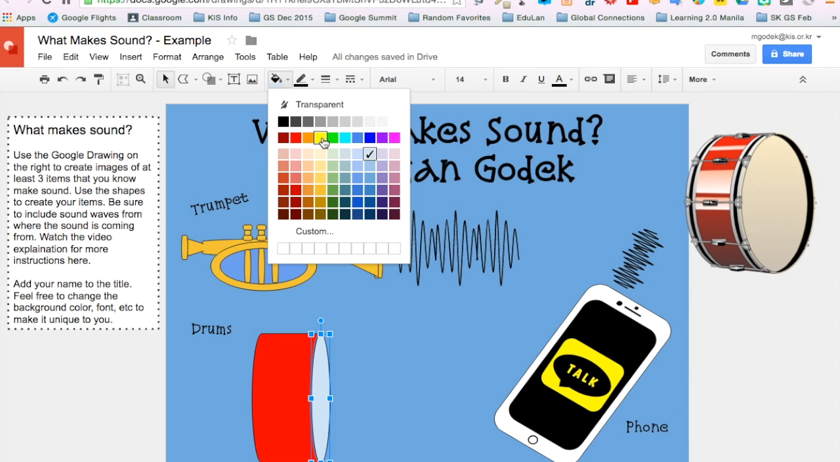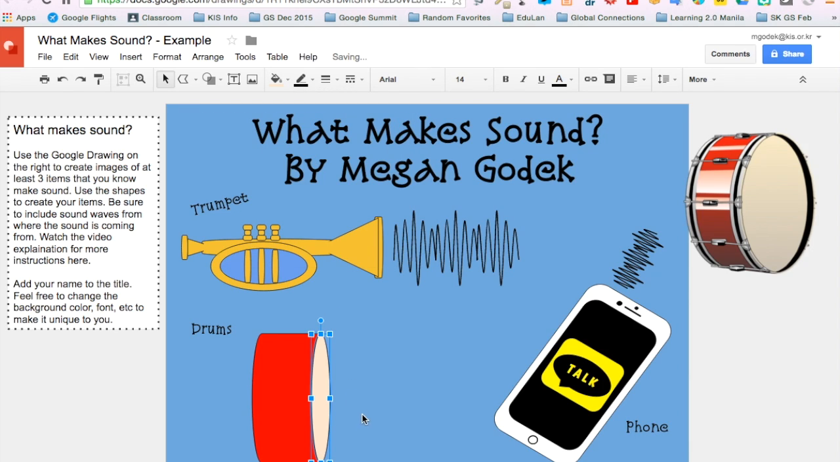I can change the fill color of this, and I'm going to make that a beige color because that's typically the color of a drum. And now I'm going to go through and create the lines across the drum, and I'm going to try to make it look as close to this drum as possible. So I'm going to go ahead and work on this. And that's what you are going to be doing.